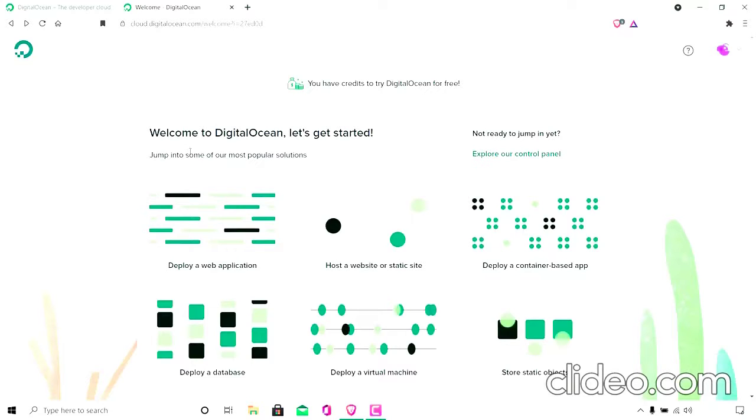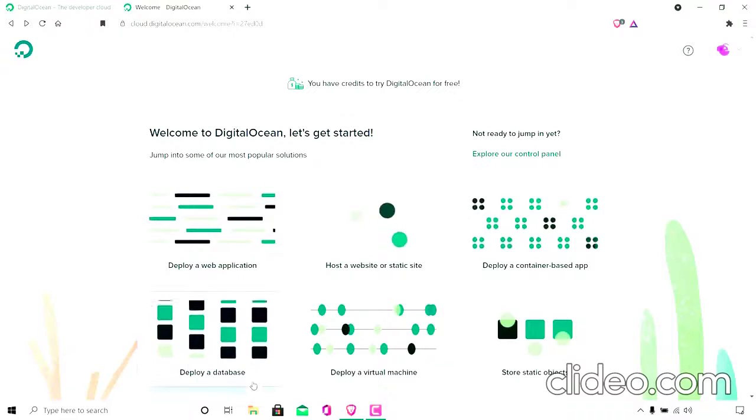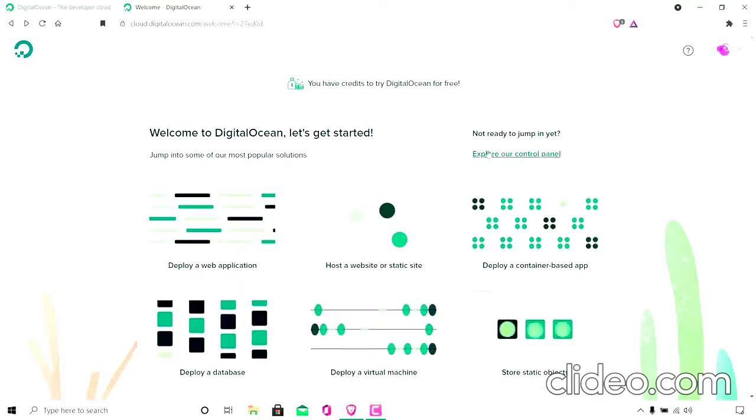So as you can see, it says welcome to DigitalOcean. Let's get started. Jump into some of our most popular solutions. As you can see, you have the option to deploy a web application, host a website or static site, deploy a container-based app, deploy a database, deploy a virtual machine, store static objects, or if you're not ready to deploy anything yet, you can navigate to where it says not ready to jump in yet, explore our control panel. So simply left click on explore our control panel.